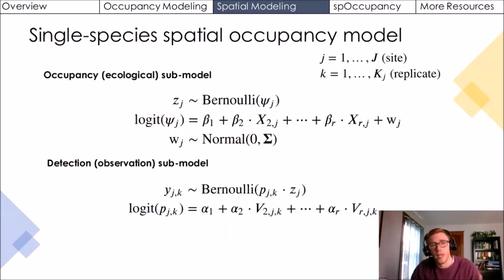So what does a spatial occupancy model look like compared to a single species occupancy model? Well, it's really a simple extension. We have our detection submodel that stays exactly the same. What we do change is in the occupancy submodel, where we incorporate, again, that local site adjustment, that spatial random effect, to each site j. We denote these using w. So w sub j is our spatial random effect. And this w sub j is assumed to arise from a multivariate normal distribution, or a Gaussian process, which is governed by a spatial covariance matrix sigma.